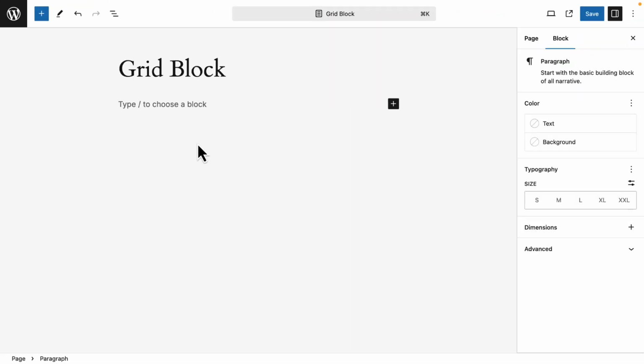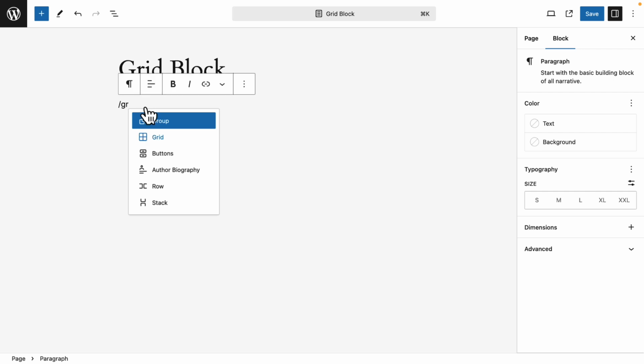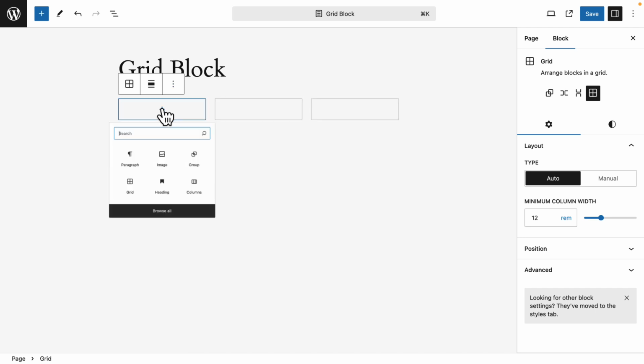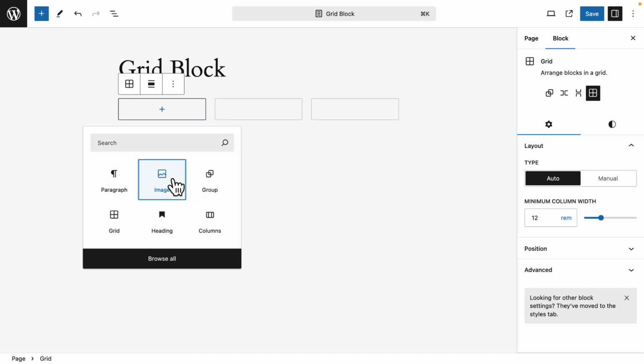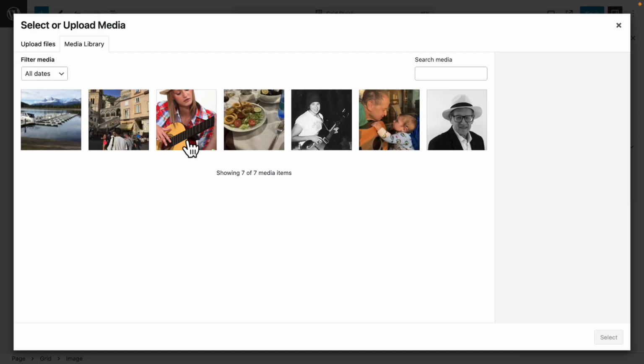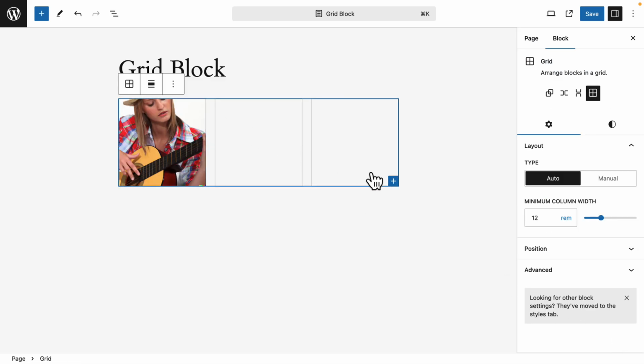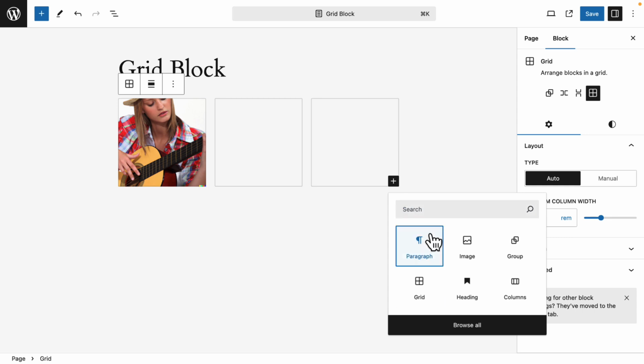If you're a designer, chances are you're going to love the grid block. Let me show you how it works. I'm going to insert the grid block right here. And inside the grid block, I'm going to add 5 blocks, 2 of them images and 3 of them paragraphs. Let's start right over here and let's add our image. And right next to that, I am going to add a paragraph.